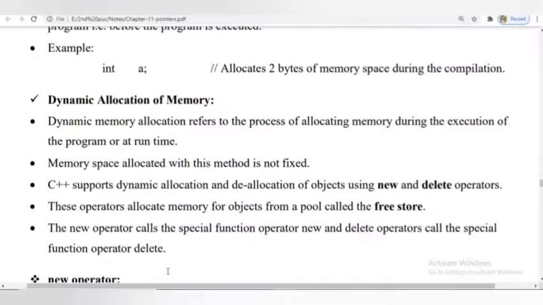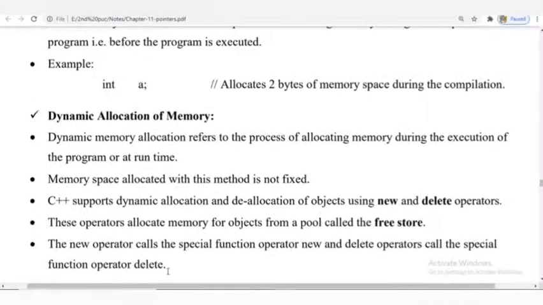We'll see what the new operator and delete operator are in the coming session.